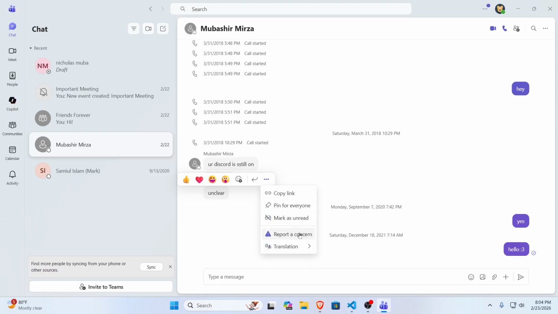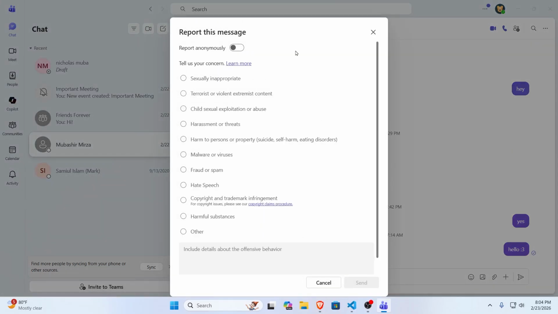Now we want to report from here. So just click on report a concern. And after clicking that, you can report this message anonymously if you want. Just check this if you want to do it. And then just tell Microsoft Teams about your concern about the message.